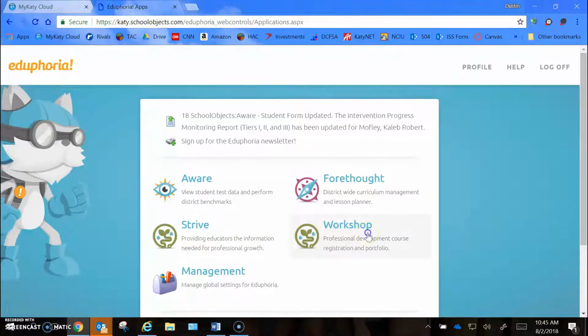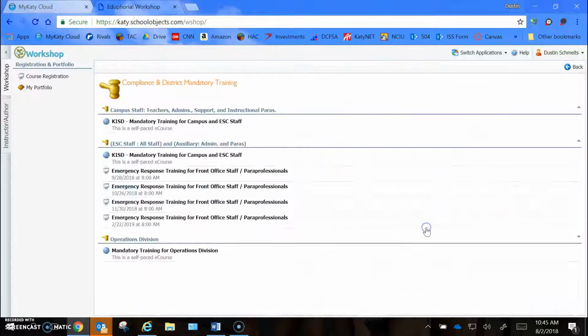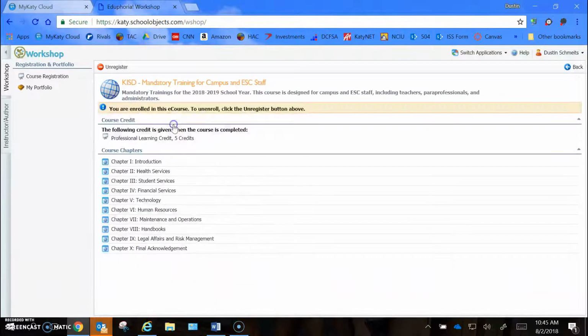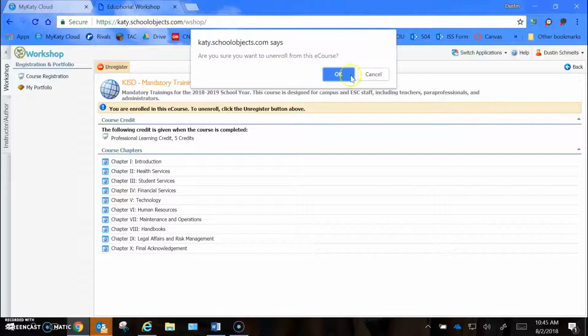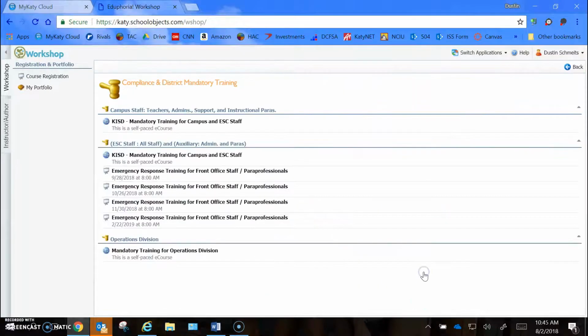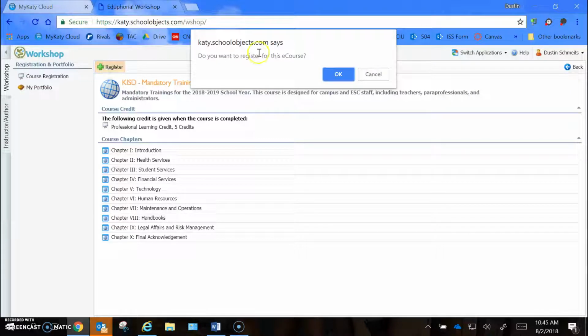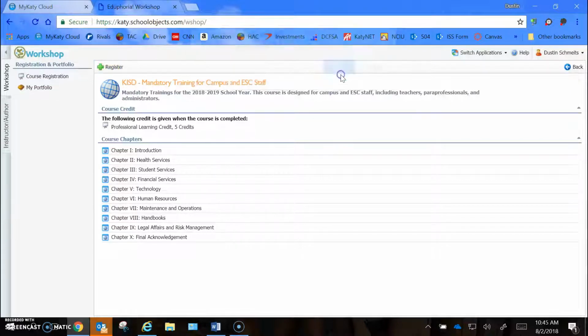You'll go to Workshop, and then Compliance and District Mandatory Training. And once you're in there, you'll hit the top one, the Mandatory Training for Campus and ESC Staff. You'll have to come up here to the top and hit, sorry, yours looks a little different from mine. You have to click on this again, I'm sorry, and then you have to hit register up here. So register.